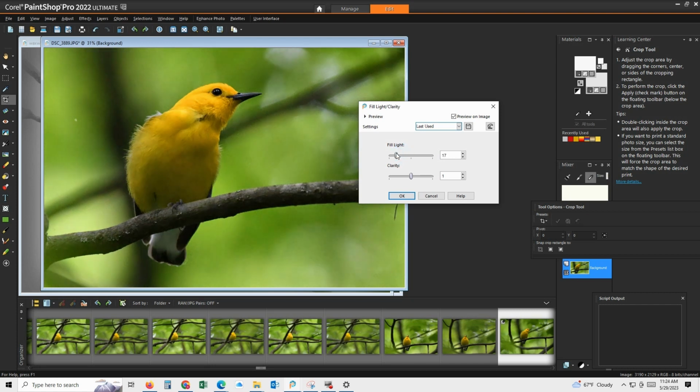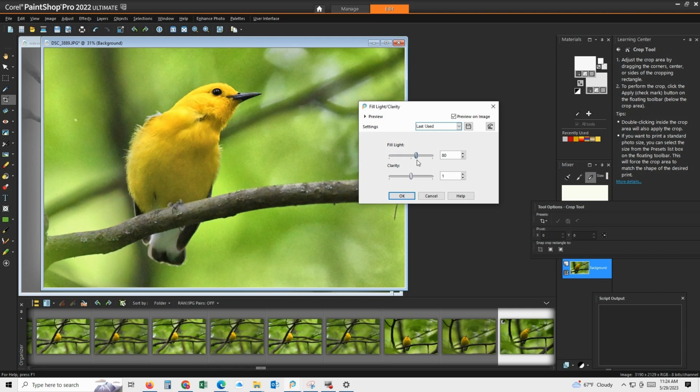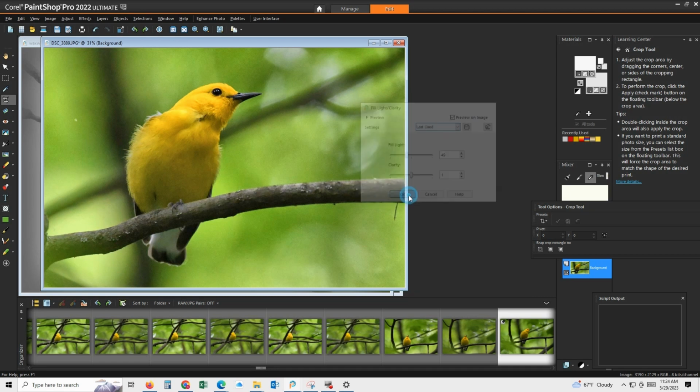37, take it down to 14, take it way up. That's probably a little too much. How about right there? I think I'm happy with that. Alright, what else would I do?